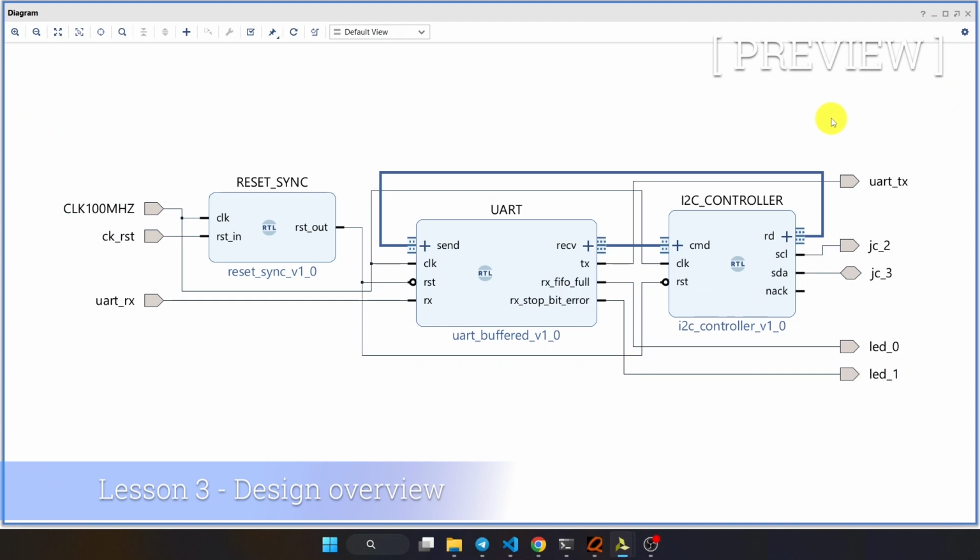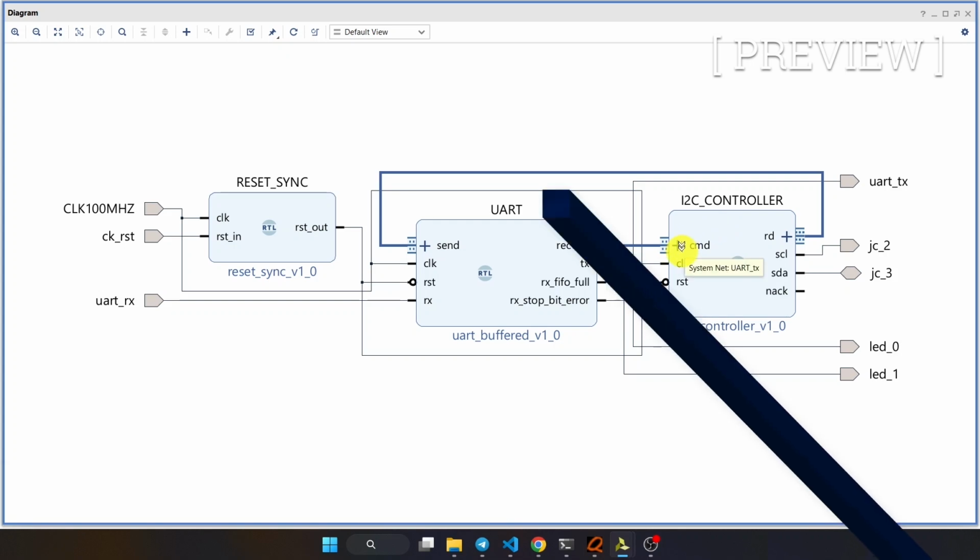I have created a block design. We are not going to use the block design at the end of this course because perhaps you are using a different FPGA vendor and I want to show you how to do it in pure VHDL. But you could add the modules to a block design because the interfaces support the Xilinx AXI flow control.